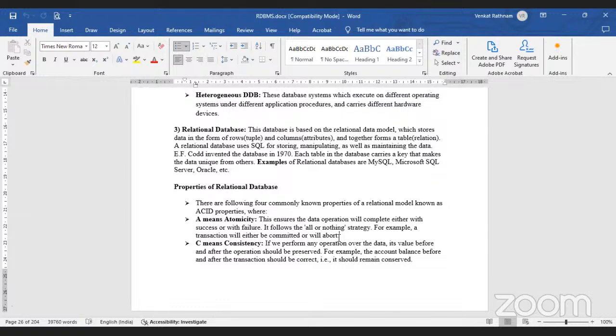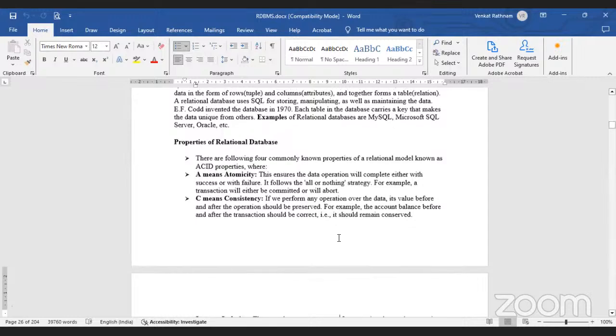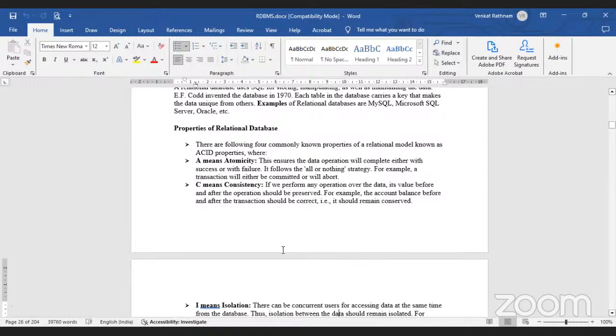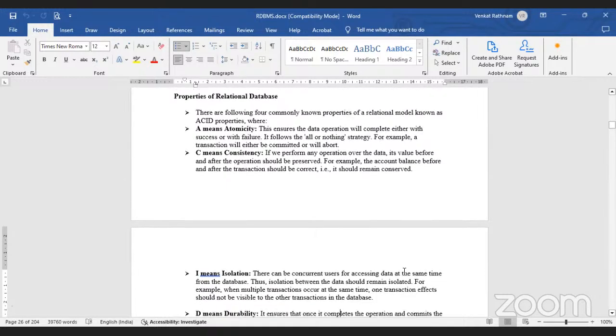Next one is I, which stands for isolation. What does isolation mean? There can be concurrent users accessing data at the same time from the database. The isolation between data should remain. For example, when multiple transactions occur at the same time, one transaction's effects should not affect the other transaction.